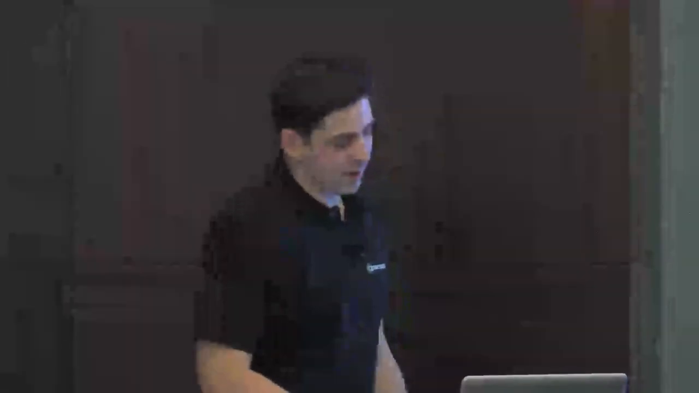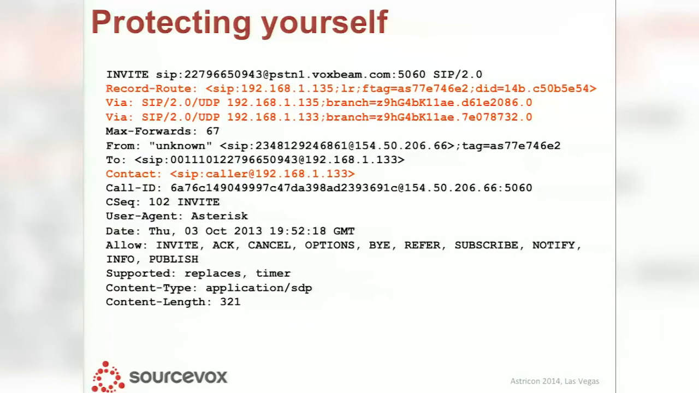Now, that's okay if you trust your carriers, but what you're actually doing by adding those headers is you're exposing your network. This is the INVITE as it would go out to the carrier, and I just did this on my laptop, so the private IP addresses. And as you can see in red are the headers that could pose a security risk. OpenSIPS has added a Record-Route header, which has basically put OpenSIPS' own IP into the SIP message. The 192.168.1.135 is OpenSIPS' IP. You have a Via header in there, because that's where the message has gone via.